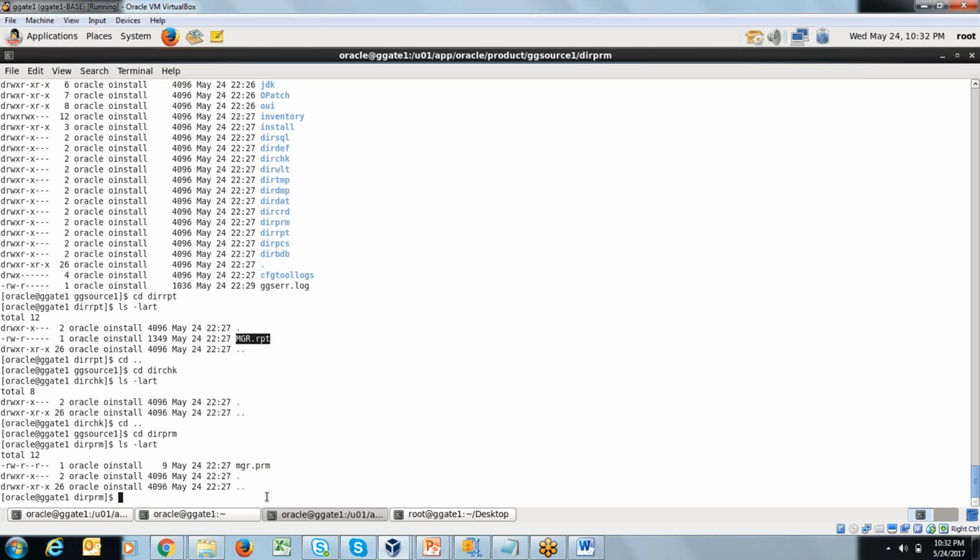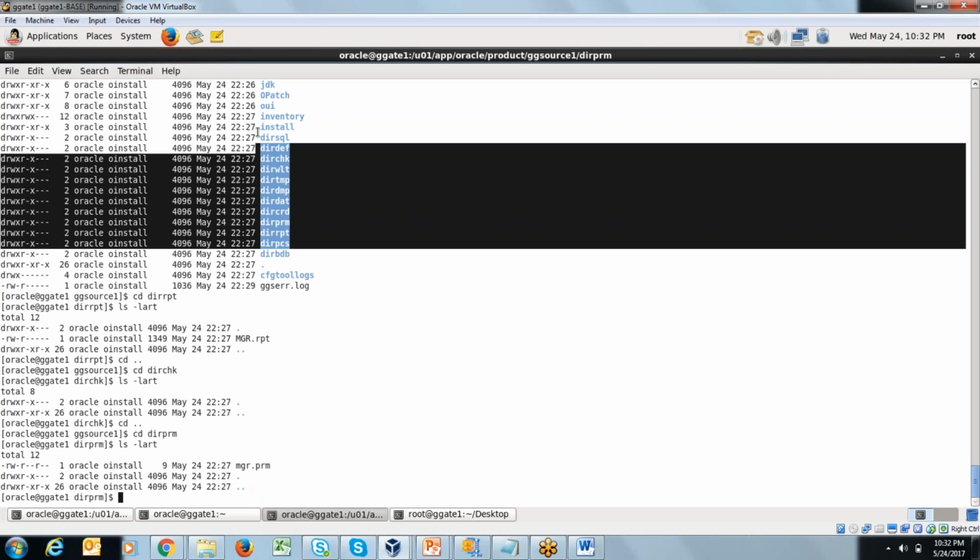GoldenGate functionality is very dependent on these directories which have been created. The functionality of Oracle GoldenGate is very much dependent on these directories. If you lose any of these directories, the functionality of GoldenGate could be hampered.